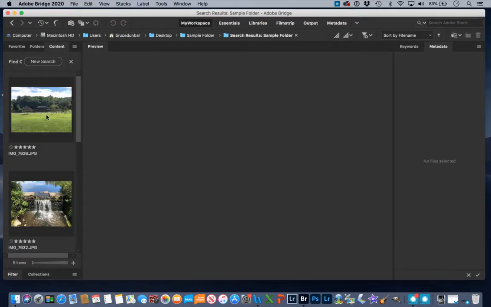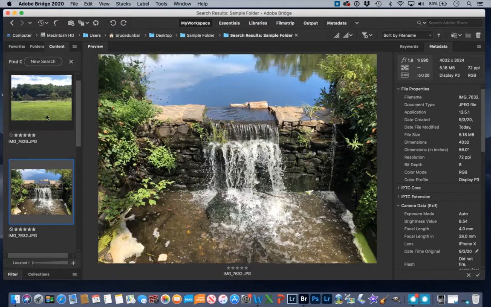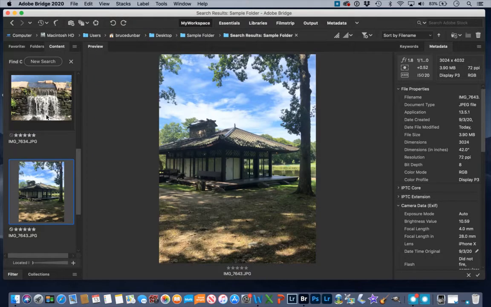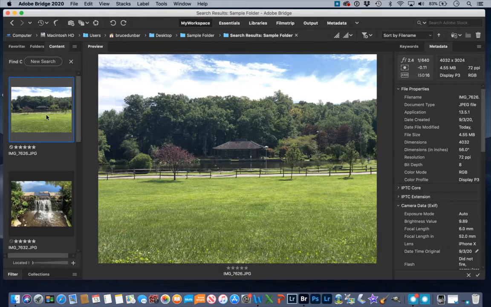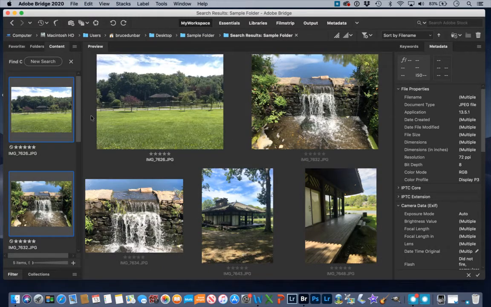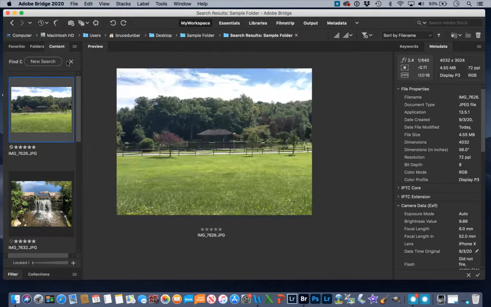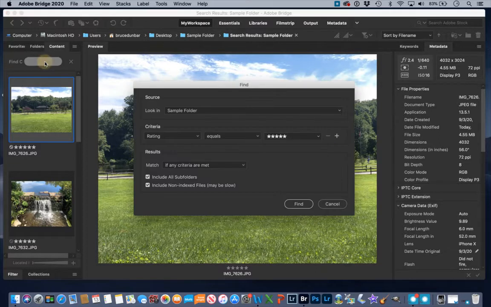And so here are the pictures I chose as 5-star pictures. Okay, so that looks cool. I can see them all together. If I do Command A, that selects them all, and I can see all 5 of them on my screen there all at once. Okay, I'm going to go ahead and do a new search.